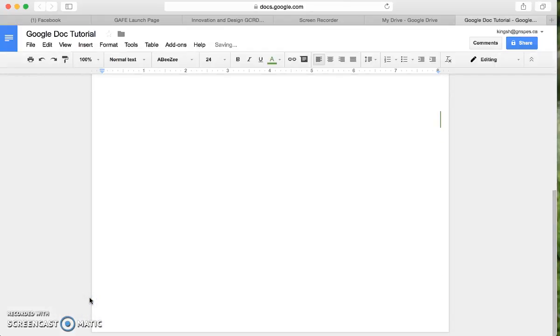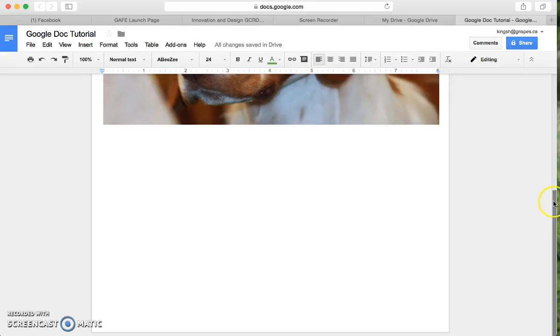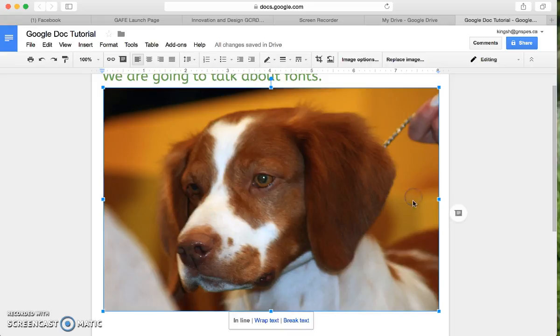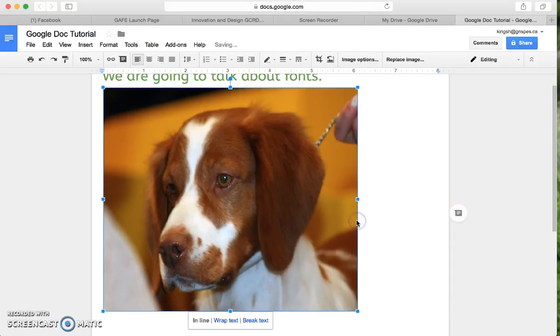And when our picture comes in, more often than not, we have a very large picture. And I don't want my picture to take up this much of my page. So what I've done is I've clicked on it, and then these little guys have shown up because it knows that I want to do something to the picture. I'm not going to use this middle blue square because then that's going to change the look of the picture.